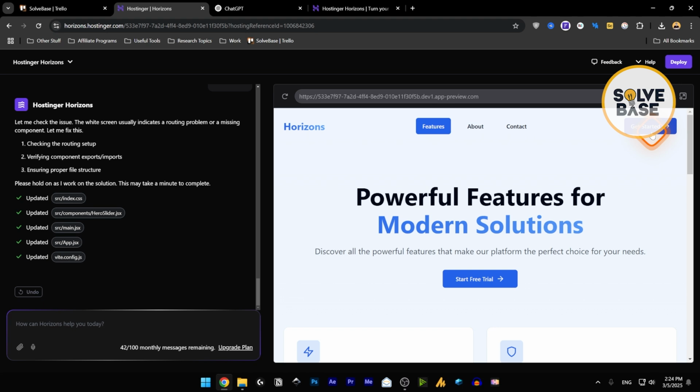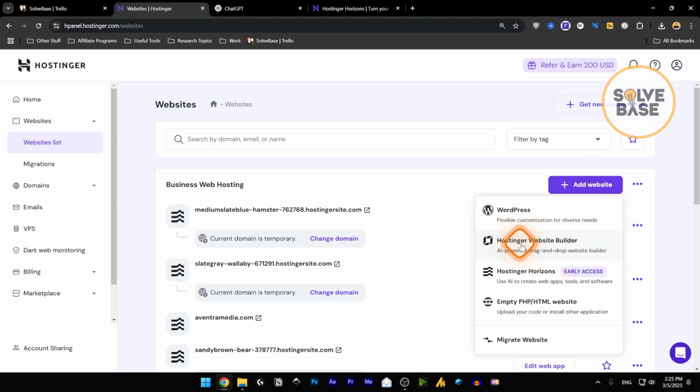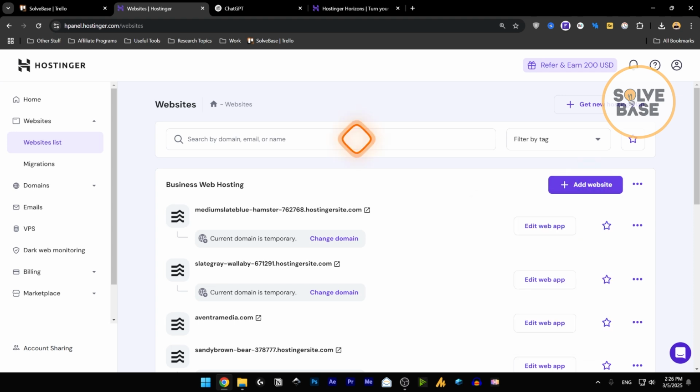And that's it. After you have made the website and made changes to it, you can go to the top right, click on deploy, and then you can view your website, and you can share that link with someone else so they can also view that website. And over here, you can change your domain in the Edge panel, and you can edit your web app by going to websites list and editing the web app. You can also add a new website, and then you can choose this Hostinger website builder or Hostinger Horizons over here. And that's it. This is how to create a website with Hostinger Horizons.